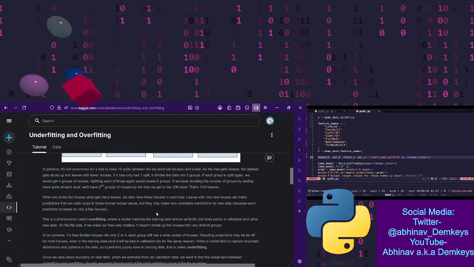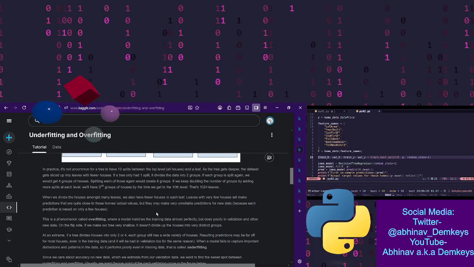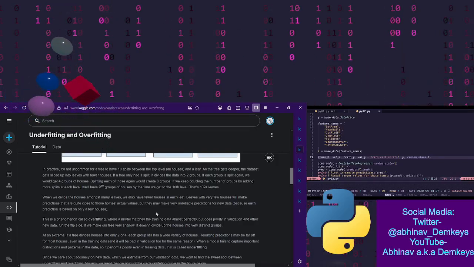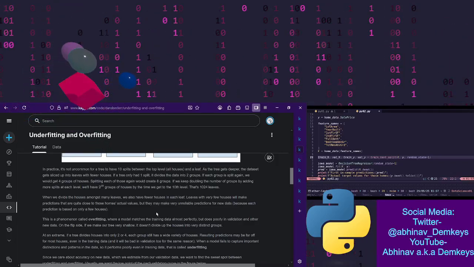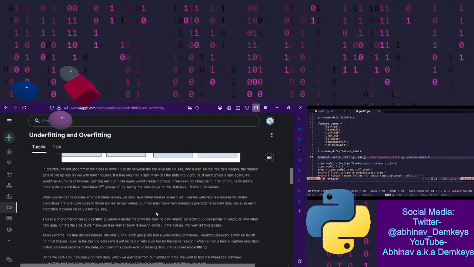In practice, it's not uncommon for a tree to have 10 splits between the top level, which is all houses, and a leaf. As the tree gets deeper, the dataset gets sliced up into leaves with fewer houses.